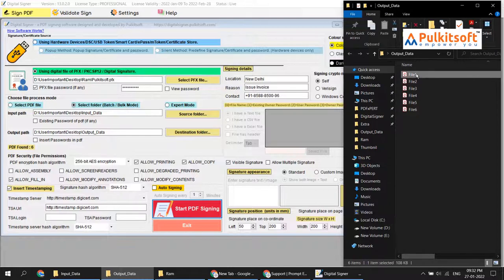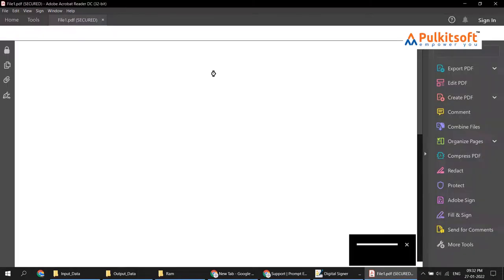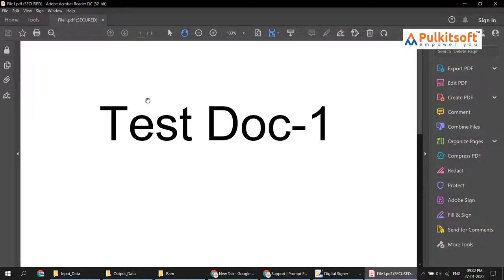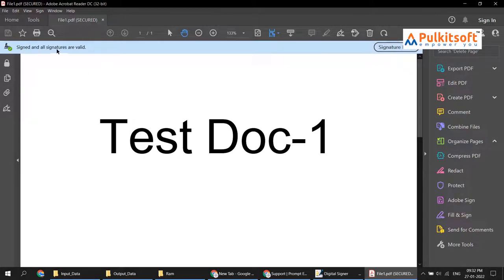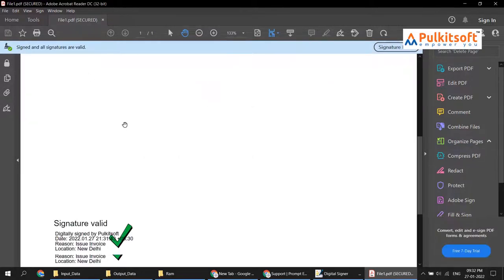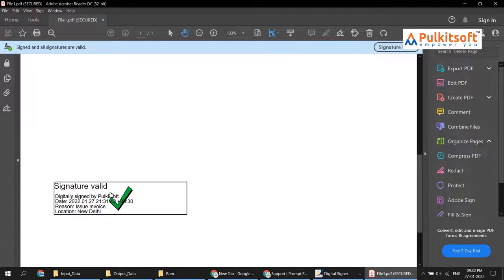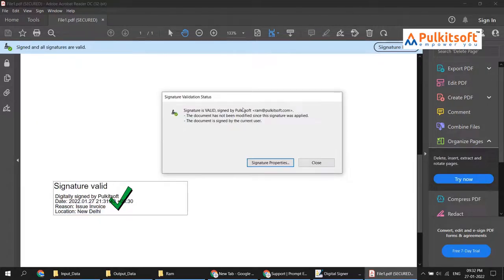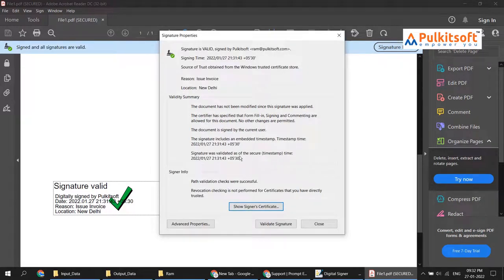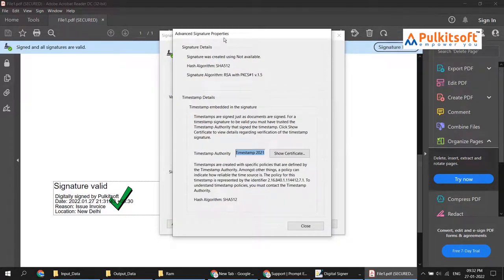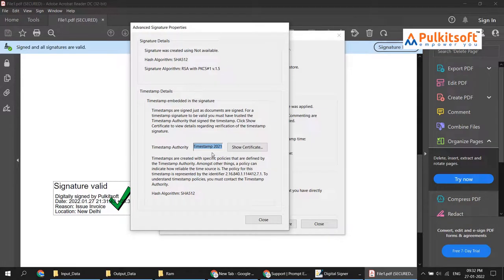So I open the file. Yeah, the signatures show as valid. Here is my signature. Now click on the signature, then signature properties, then advanced properties. Yeah, now you can see a difference here.